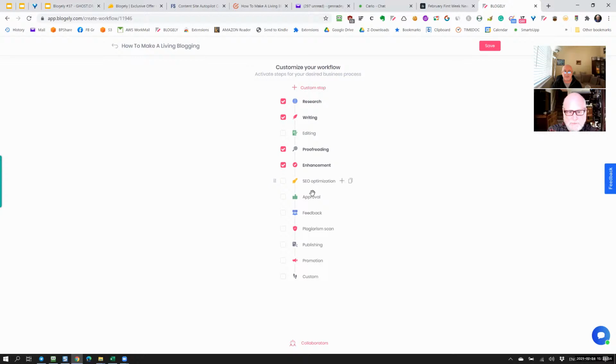Enhancement is the step where you're incorporating, maybe adding some images, some GIFs, some video, maybe some external linking, internal linking. This step I named enhancement. SEO optimization is undeniably today such an important step. Don't forget that if you want to compete with others.